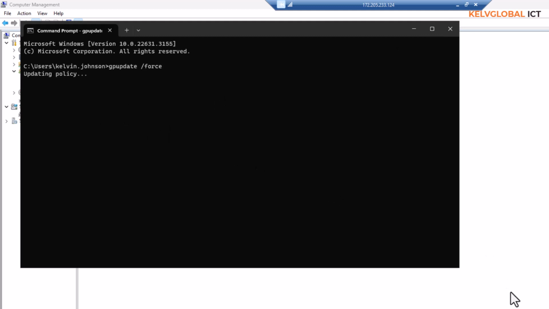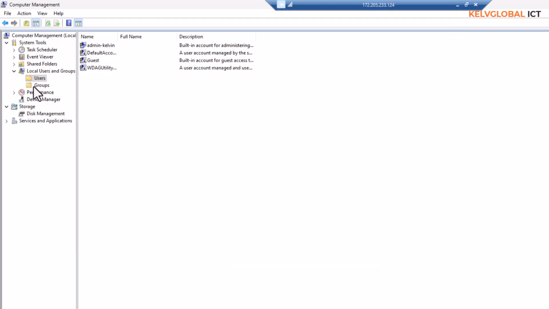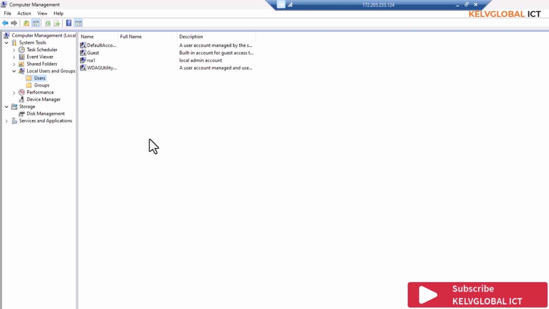I think it says the computer policy updated successfully, and then let's try to do a refresh here. You can see it just changed to RSA1. So this is how you change the local admin account using group policy.